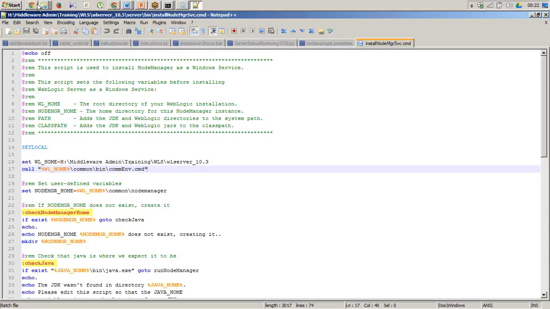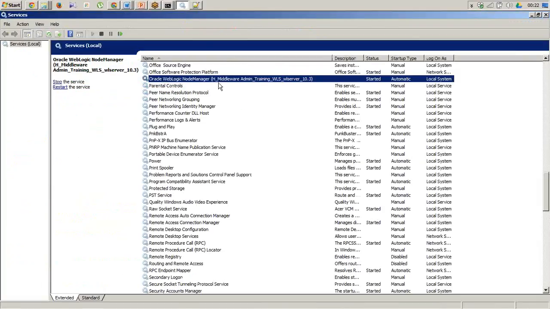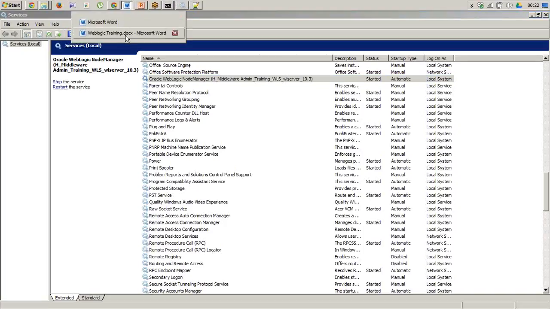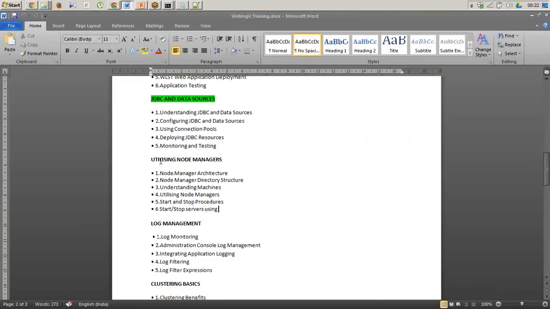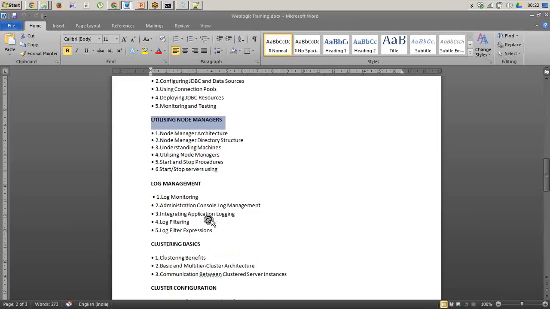We'll have another class for the Unix machine also for Node Manager. In the next session we have log management, which would not take more than 1 hour. So in the first 1 hour, we can have any queries related to this Node Manager thing, and we can check that.